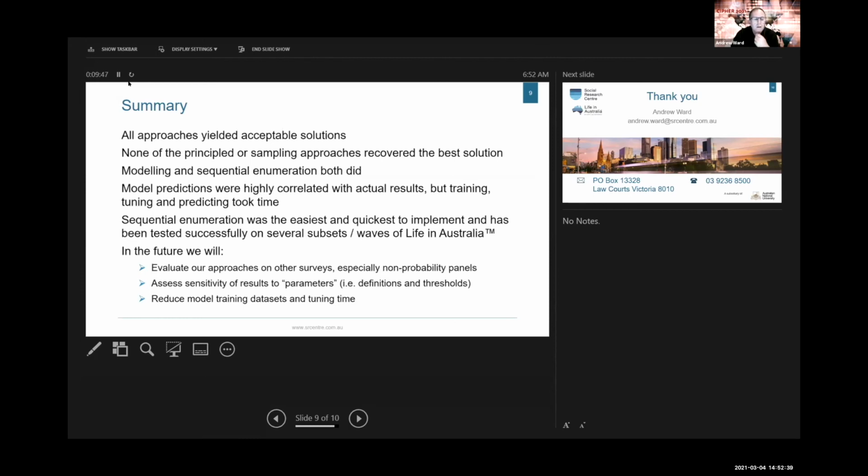So our next steps are to keep applying our best approaches for other surveys. Particularly, we think it'll show a lot of promise for non-probability panels, where the bias can be a bit subtle or different from panel to panel. And we have some definitions and thresholds that we use for choosing cases, and we want to see how sensitive our final solution is to that. And perhaps we could improve the model tuning and training time for the gradient boost. So that's where we ended up with that.